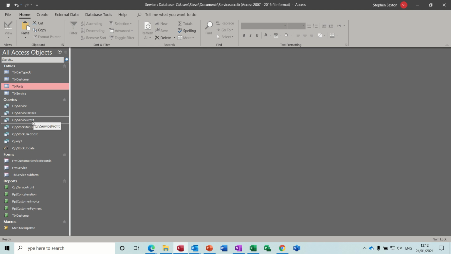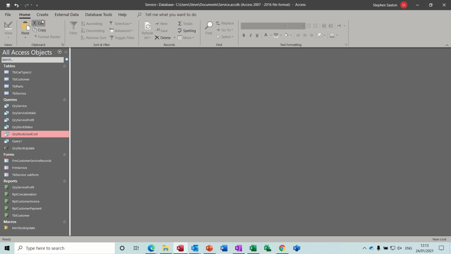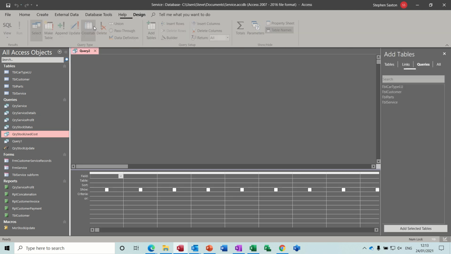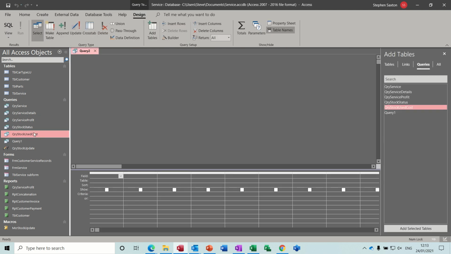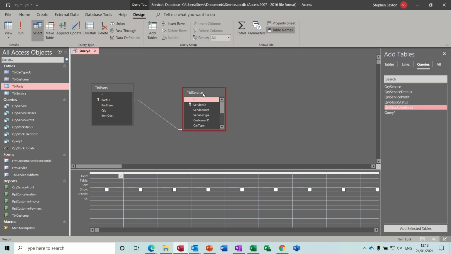Now we want to work out what the cost is. So stock used cost. So there's 10 used there. So it's a similar sort of formula there. I'll just do this one again. Create new query. So now the tables we need are going to be the service table and the parts table. Just move those across.